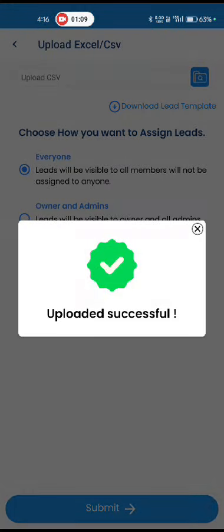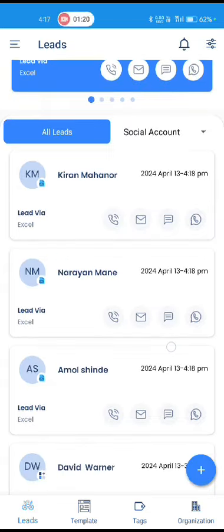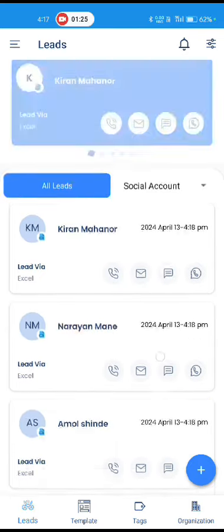I'll click on submit, and here you can see the pop-up as upload successful. You will be redirected to your dashboard. When you refresh that, you can see the leads added. Here you can see all my leads added in the Excel file have been reflected on my dashboard.